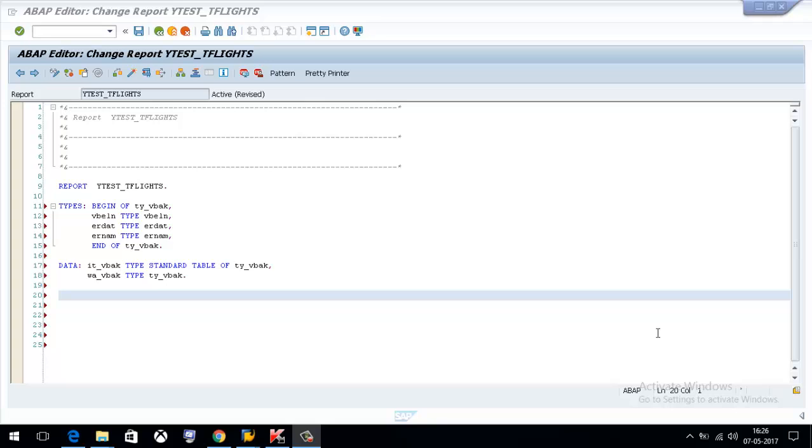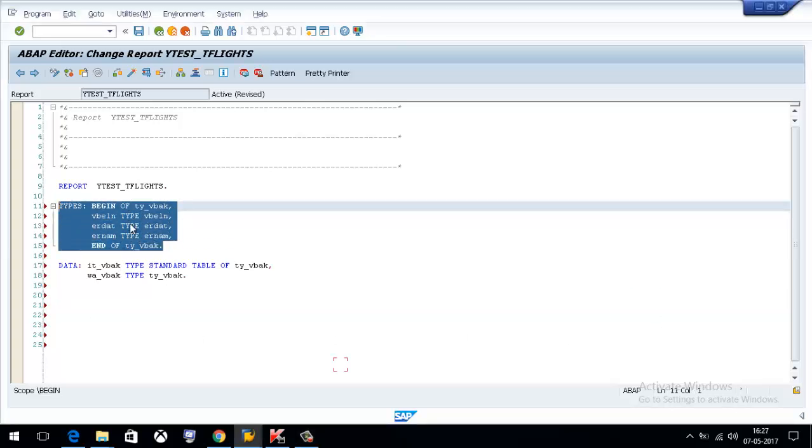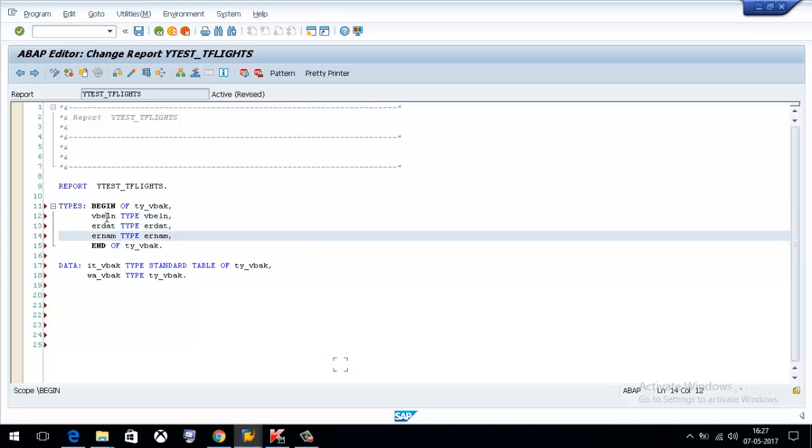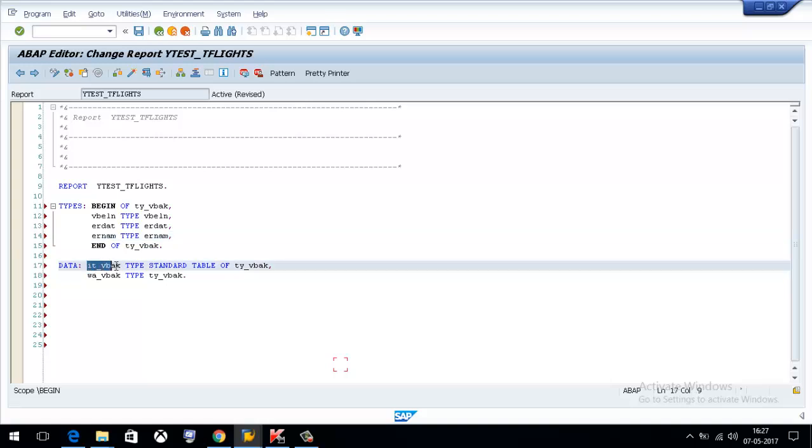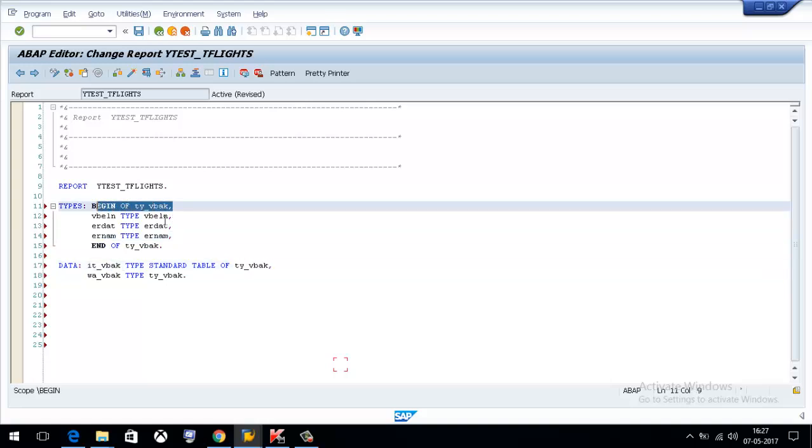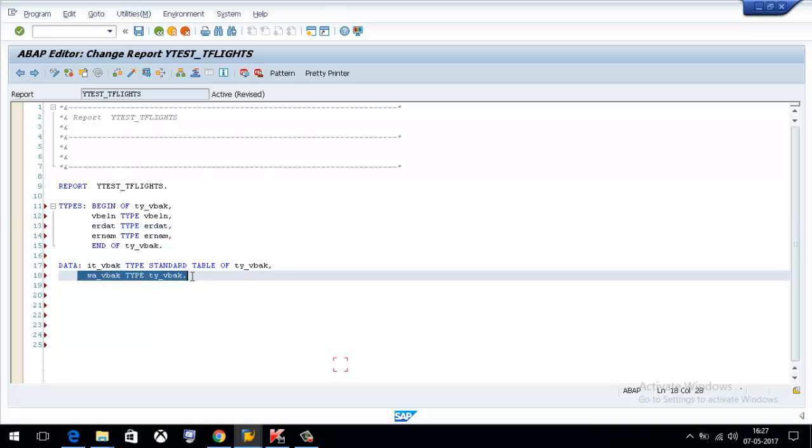In today's tutorial, I'm going to talk about how to display traffic lights in ALV grid display output. I'm going to declare a local structure, ty_vbak, which has three fields: vbeln, erdat and ernam. Then I'm going to declare an internal table of the type of the structure which I've created, and the work area for the same.